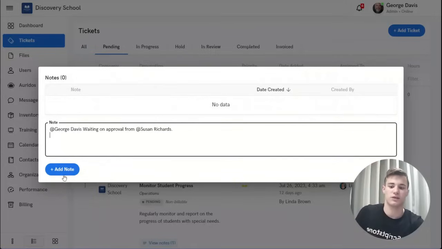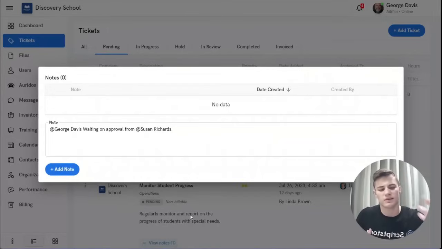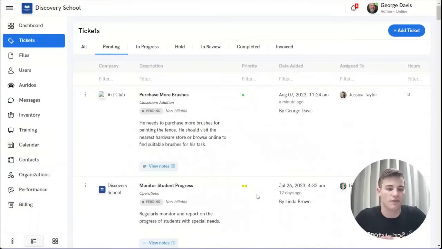So maybe there's some type of thing you need to tell someone to let them in on what's going on within the ticket, and you can go ahead and add that note and notify them. So the way the tickets work, it goes from pending to in progress to in review and then completed.